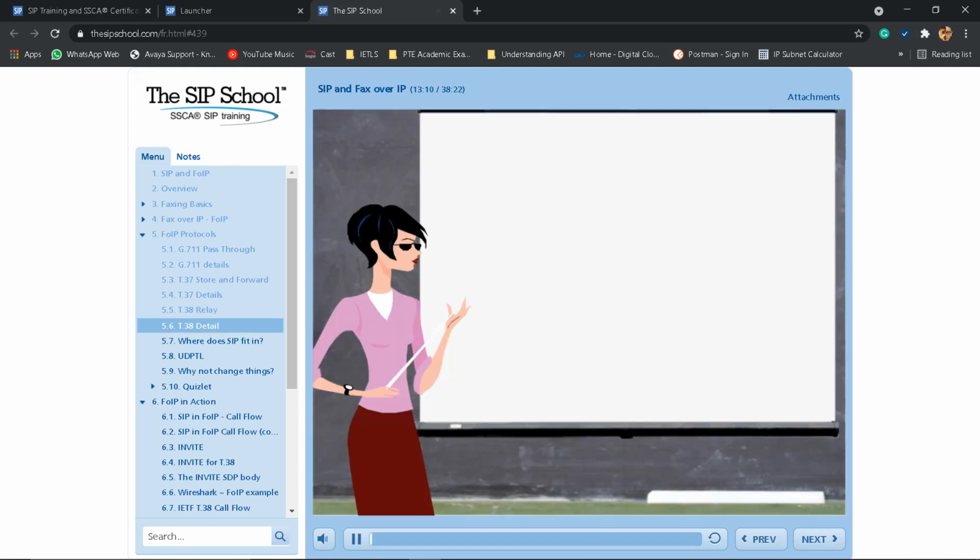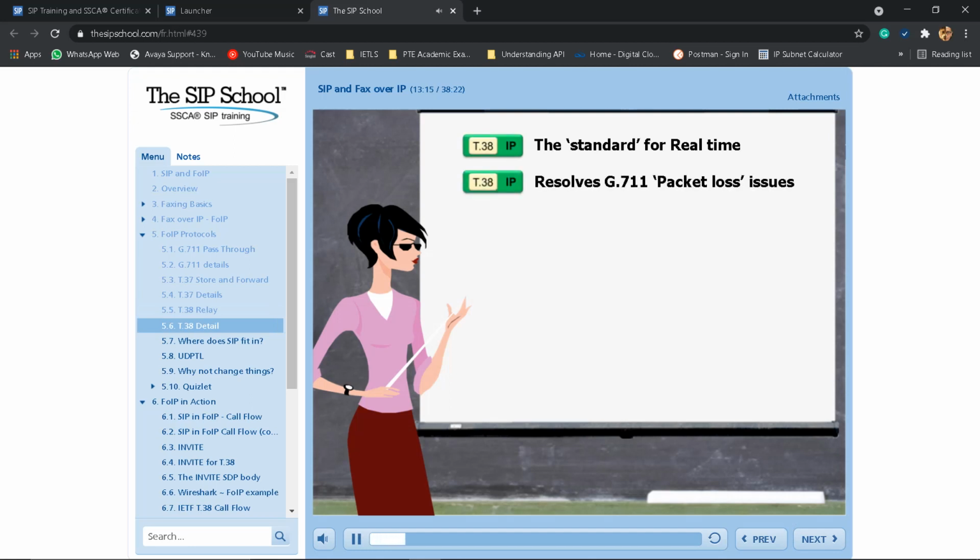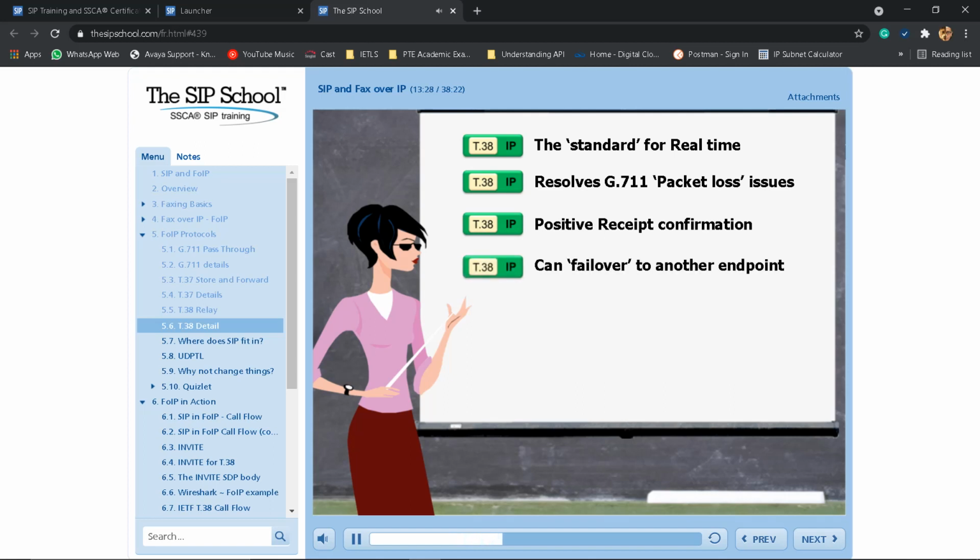T38 is becoming the de facto standard for real-time fax. It does have methods for replacing lost packets that seem to work quite well, so on this count it beats G711 pass-through. There is the facility for receipt confirmation, and it also includes the ability to fail over to another connection if the primary connection is not available.